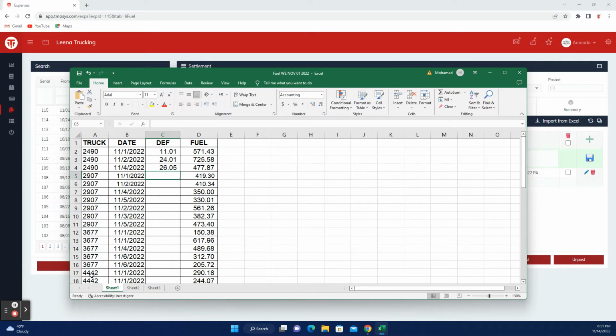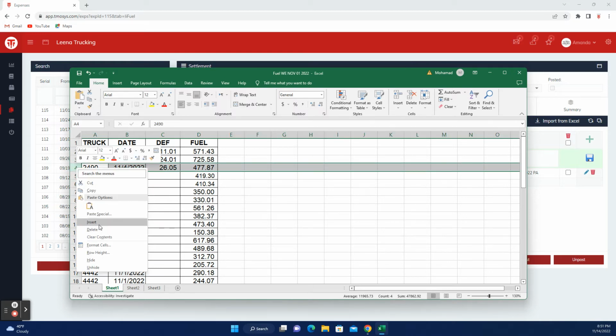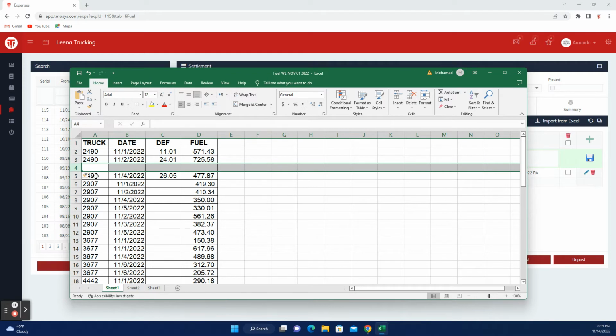Again, all the truck numbers need to be under the truck, all the dates under the date. It needs to be uniform. Another thing, there cannot be any blank rows in between data, because it will not import correctly. So let's go ahead and delete that.